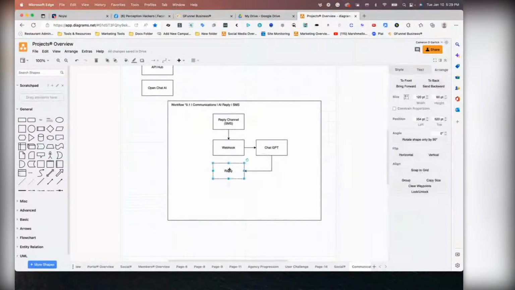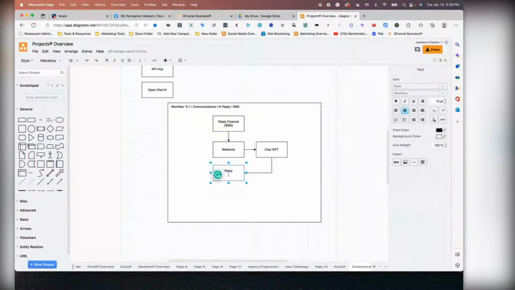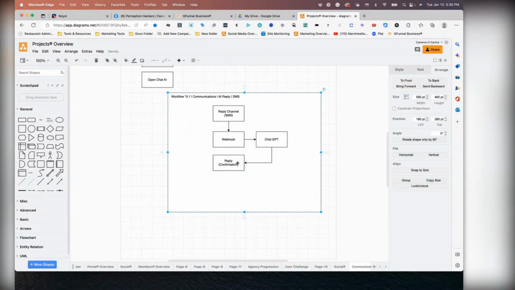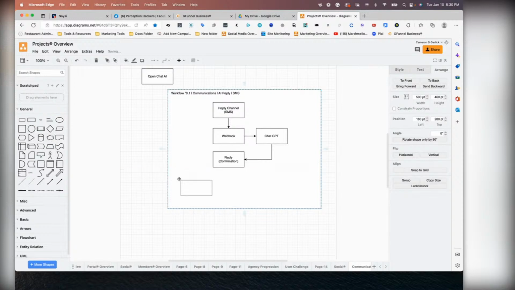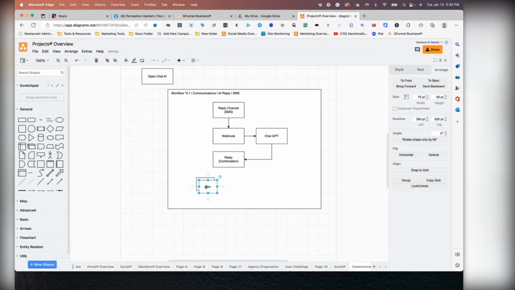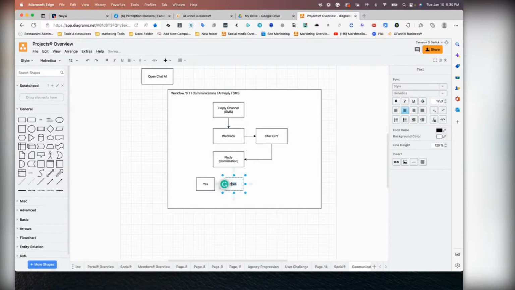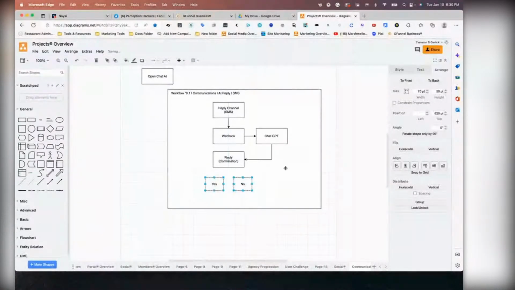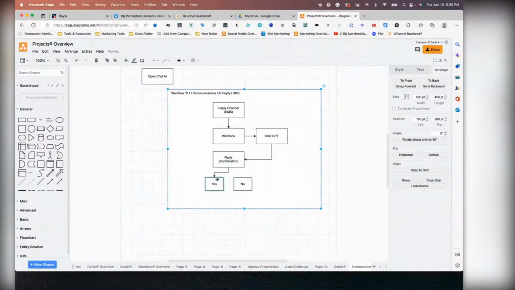And for the reply, just in case the AI goes a little bit haywire, I always suggest a confirmation. So that way the person confirms it. And then from there we're going to say, okay, did they confirm it? Yes. Or did they confirm it? No. So this way we know if this bot or this AI needs to continue to run.